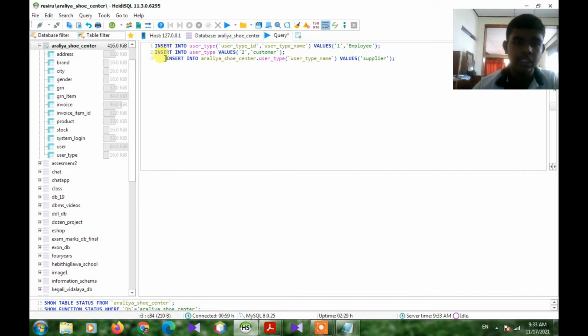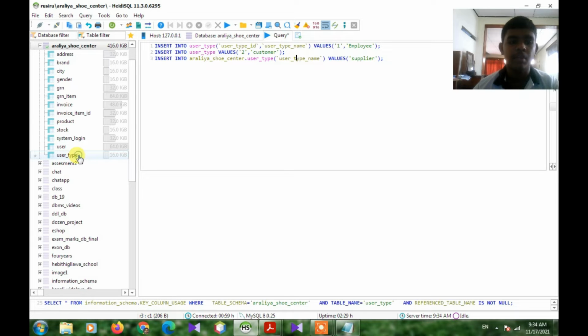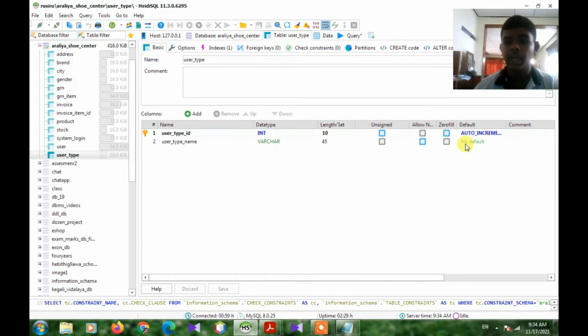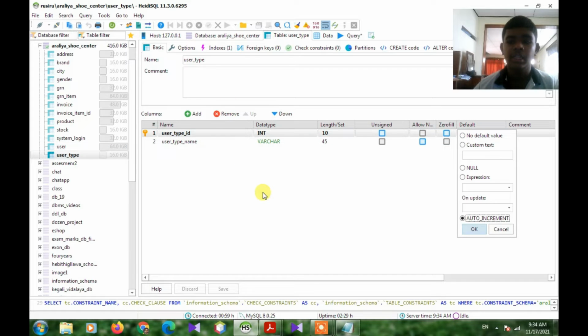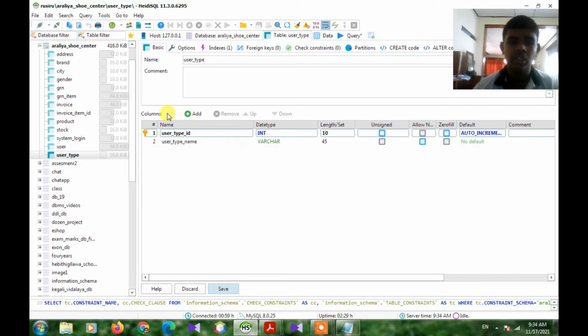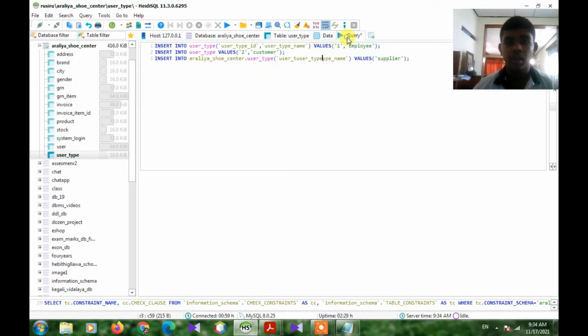The next type is insert into earlier shoe center dot user type, user type name, values supplier. Here I have not given the ID, and I have mentioned the column name as user type name. If I go to the user type table, you can see ID is auto increment, so there is no need to give any value for this column. I can keep it empty.